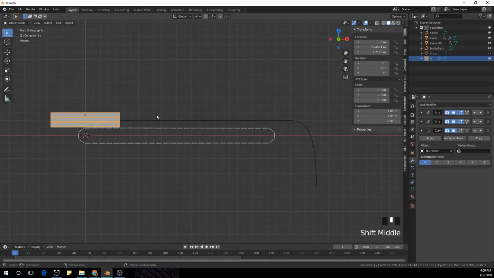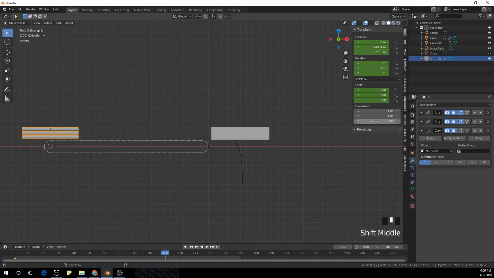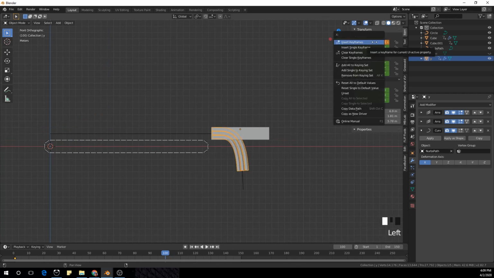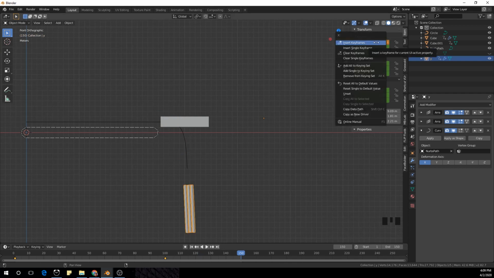And now going to add a keyframe with I, location, rotation, scale, and move 100 frames and make it 30. Insert a keyframe, 150, make it plus 15, so that's half. Insert another keyframe.